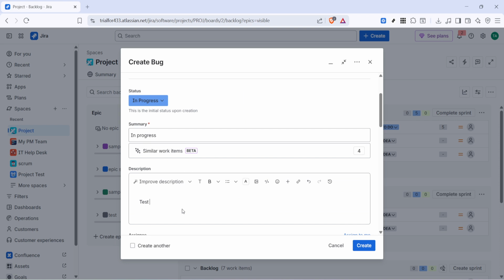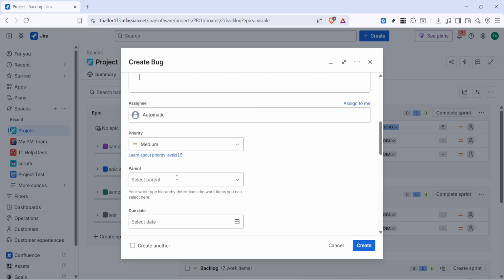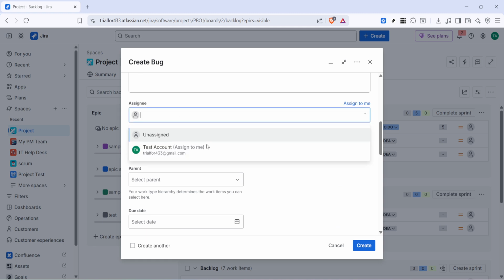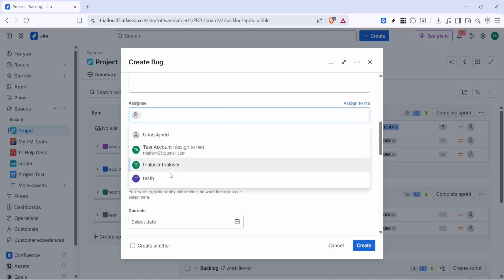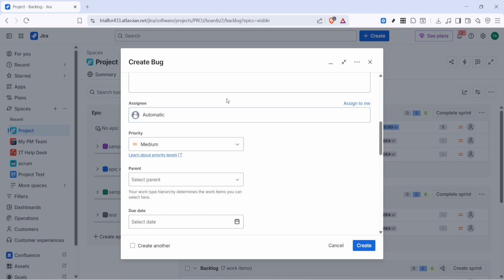Next, select the assignee. This is the person responsible for handling the bug. Assigning it right away can help avoid confusion and keeps ownership clear from the start. If your team has a standard process for bug routing, follow that here. Once all the main fields are filled out, click on Create again to submit the bug.